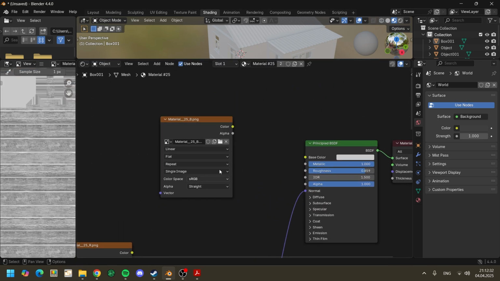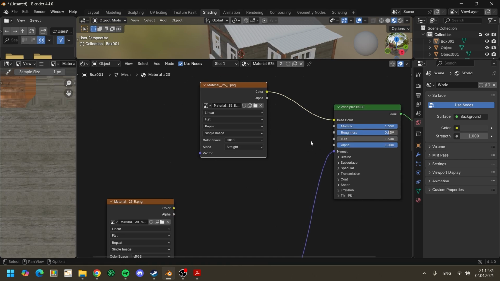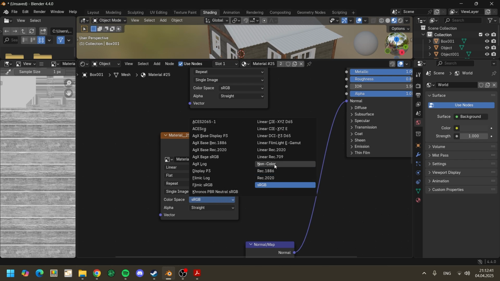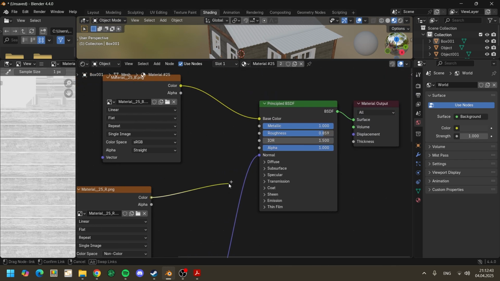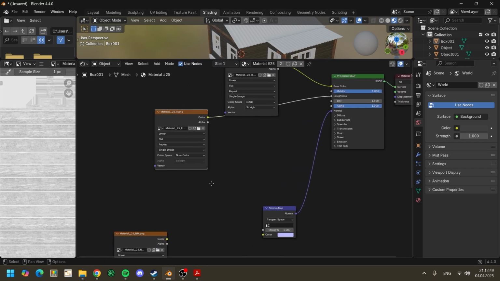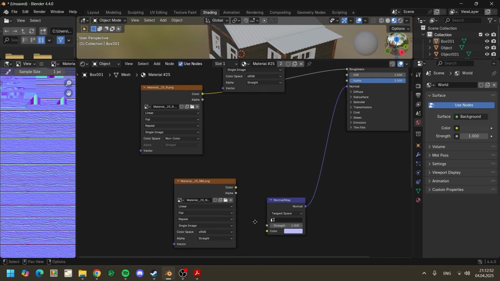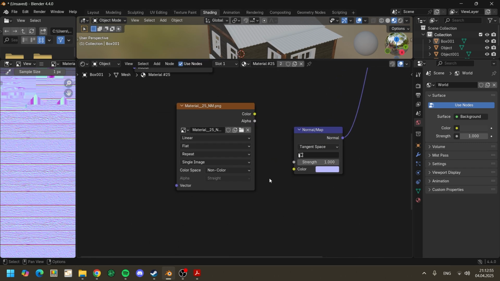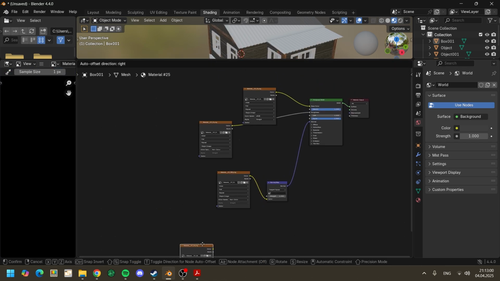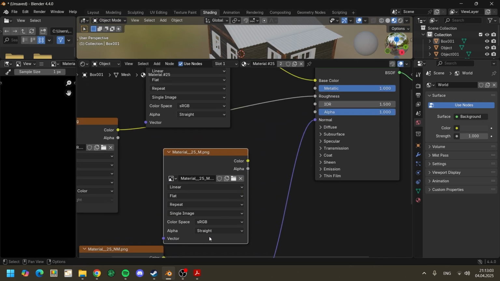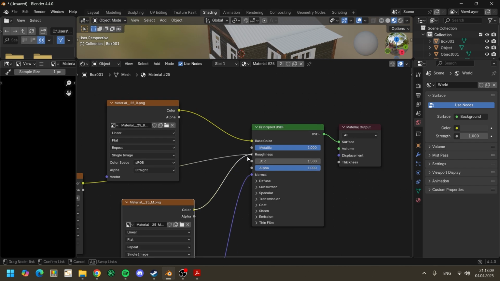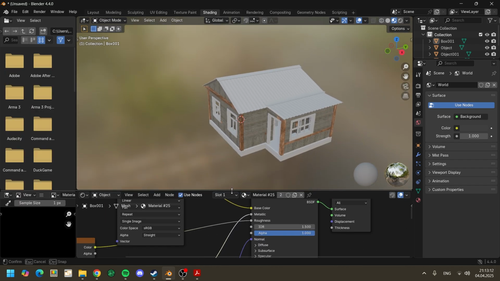The one with the letter B goes to base color. The one with the letter R requires setting color space to non-color and plugging R into roughness. Then we also need to set non-color for the normal map and connect it to the normal map color. After that, connect metallic, set non-color there and plug the color into metallic. That's it. The textures are applied.